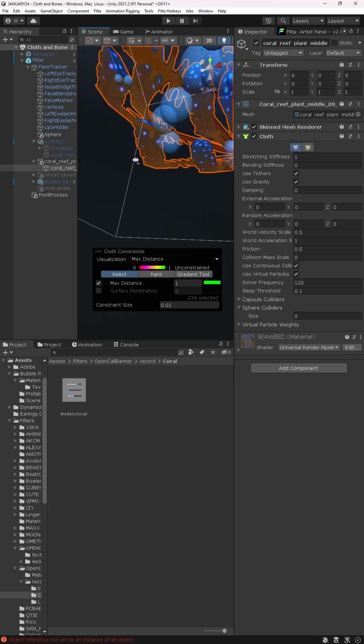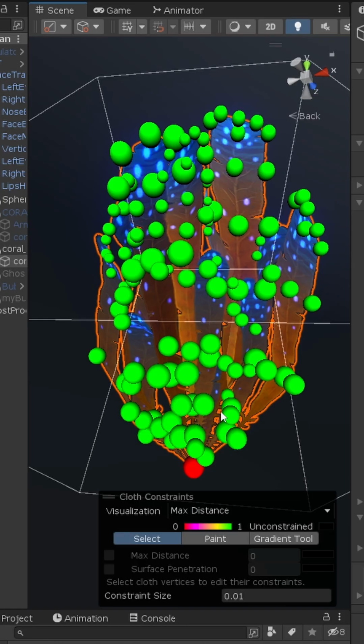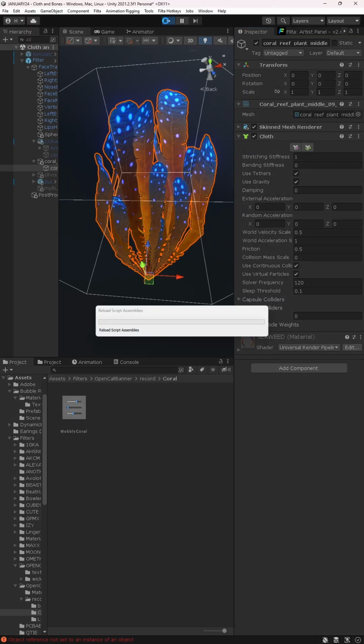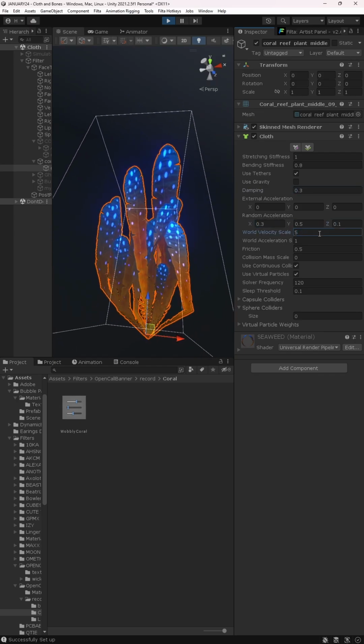Use the Select tab again to click on the bottom constraint, which will be set to a max distance of 0. What you see now is the green constraints that will be moving in contrast to the red one. Click on Play to see the simulation, then adjust and save the settings to your liking.